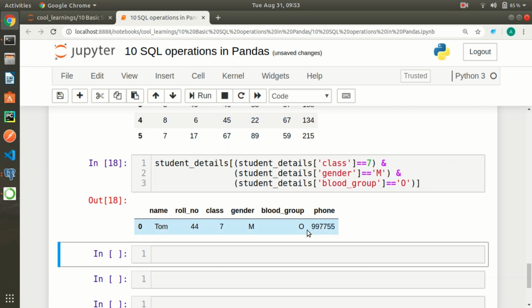So Tom was basically our filtered student which matched all the conditions, and that's how we basically filter our data frame using multiple conditions using the pandas datasets.